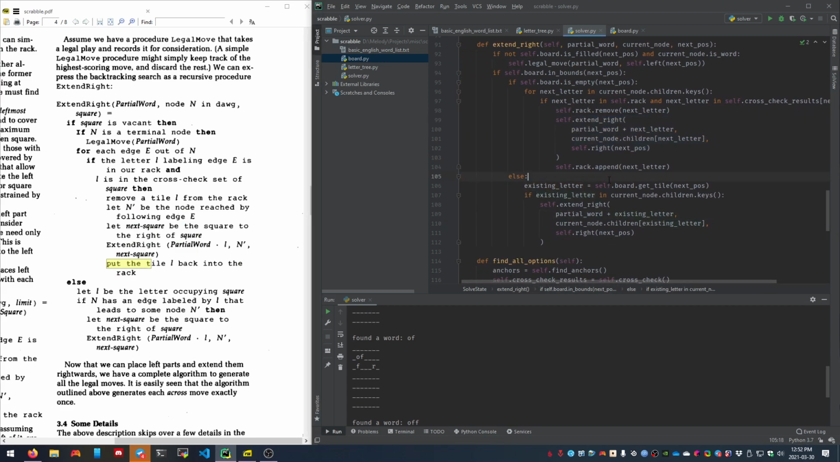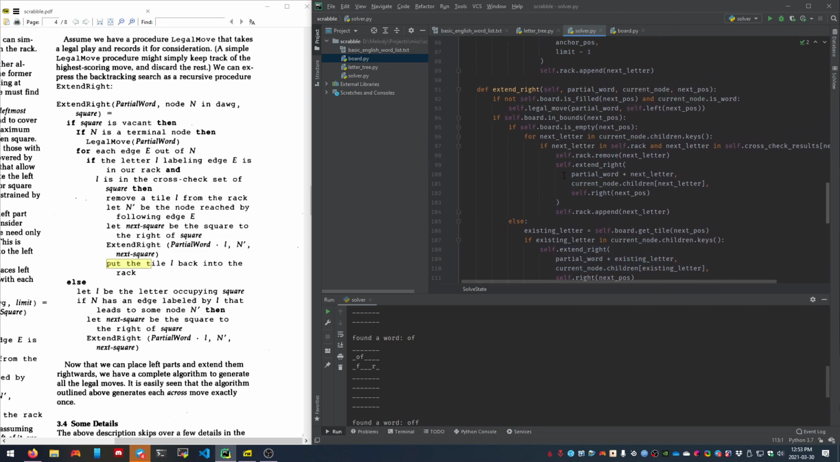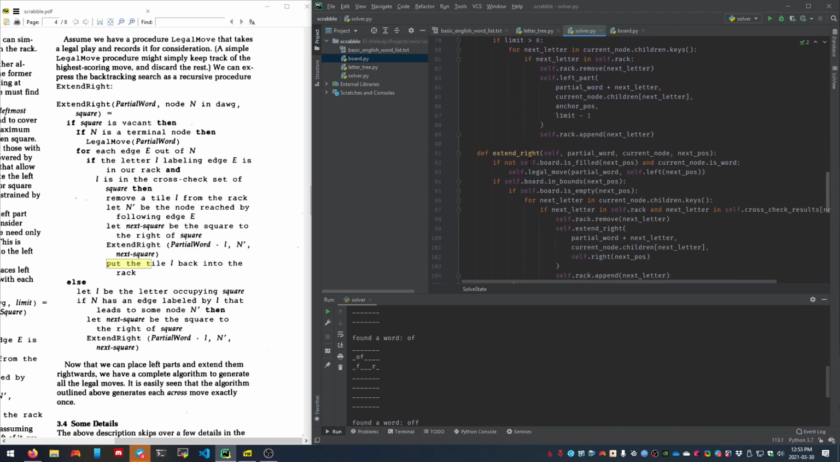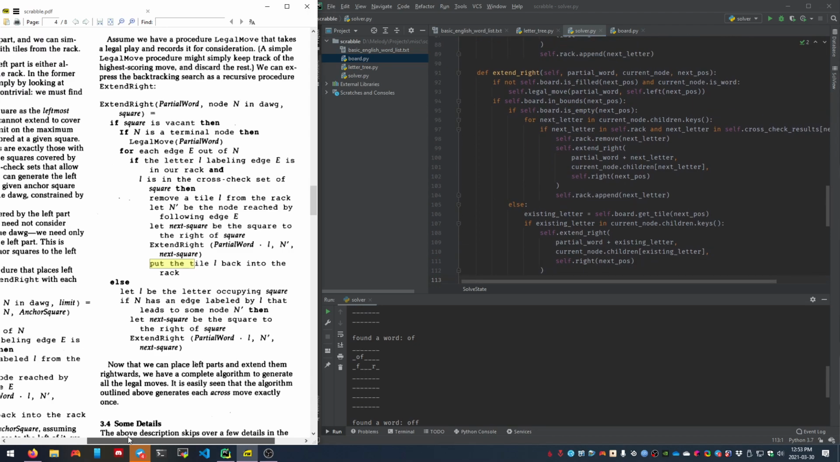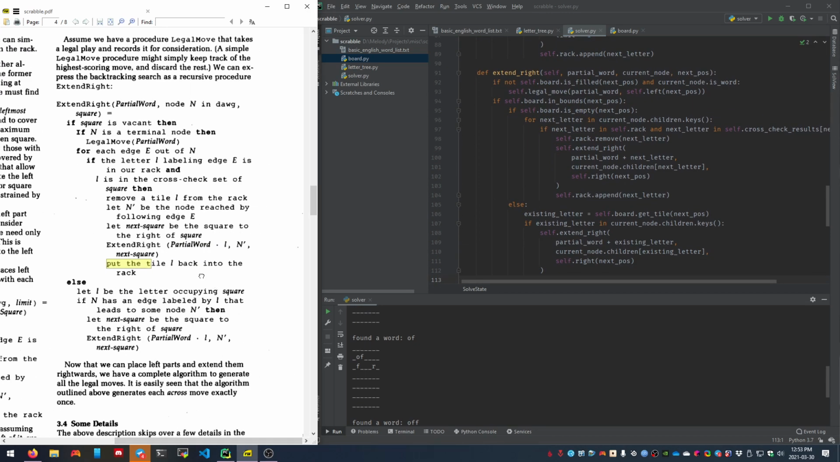Otherwise, if it wasn't empty, then get the letter that's already in there. If it's a valid thing to do from the current node in the dictionary, then move to the right, take that letter, move to that node, and do the recursive call. So our left part and our extend right are equivalent to their left part and their extend right.